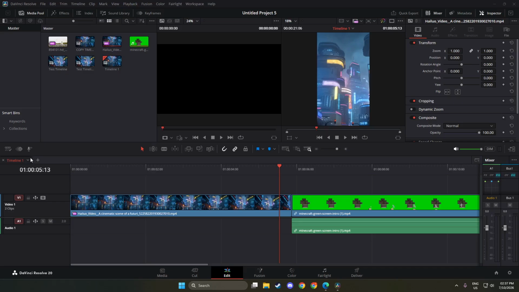Take a moment to look around the interface. Familiarity with this area will help you work more efficiently as you edit. Once you find the timeline view options, you can proceed to the next step.